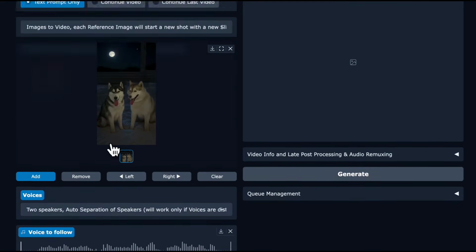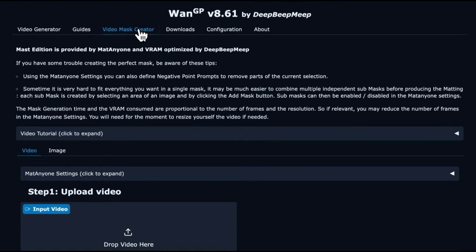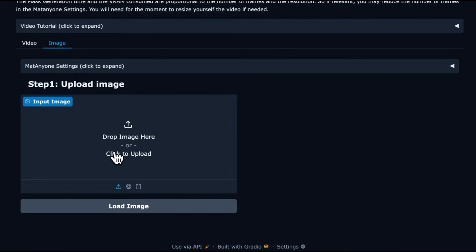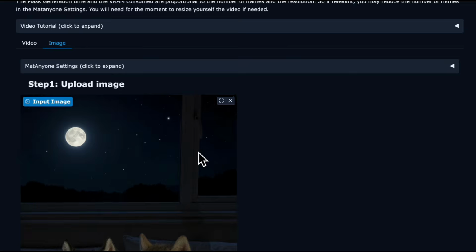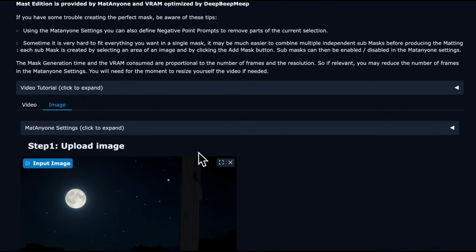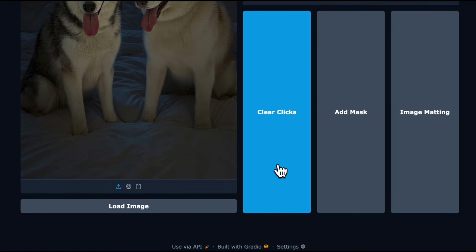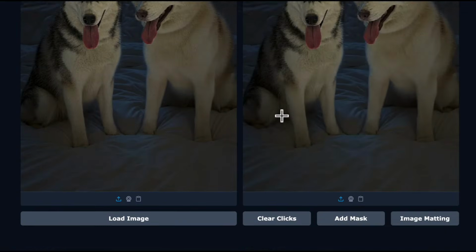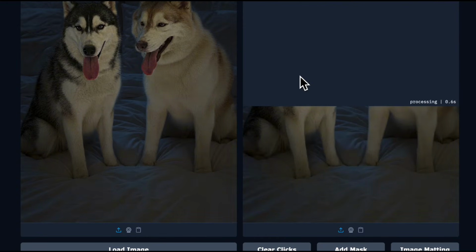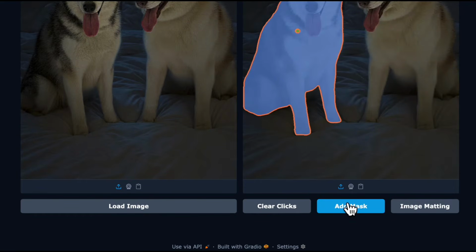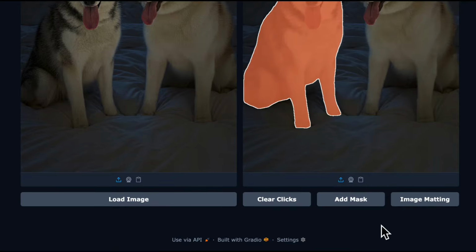Now we're going to use Wan2GP's Video Mask Creator tool in order to tell the model which dog is speaking at which time. So we're going to drag in our image into this masking tool and then click Load Image. And then you're going to click on just one of the dogs or people. If you're doing people or whatever you're doing, you're going to click on one of them and keep clicking until you get a good outline, and then click Add Mask and then Image Matting, and you're going to scroll down and you're going to see a mask created.